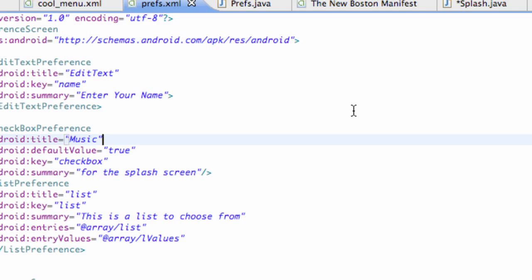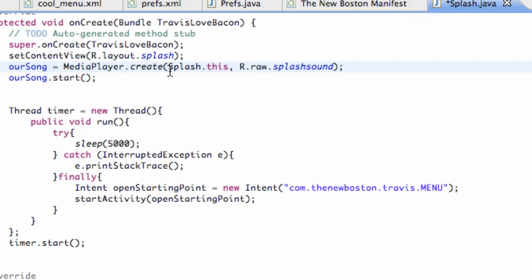Again with me, Travis. And what we're going to do in this tutorial is basically access our checkbox preference within one of our classes, which will be your splash activity. So what I did is I just changed the title to music and the summary that says for the splash screen.